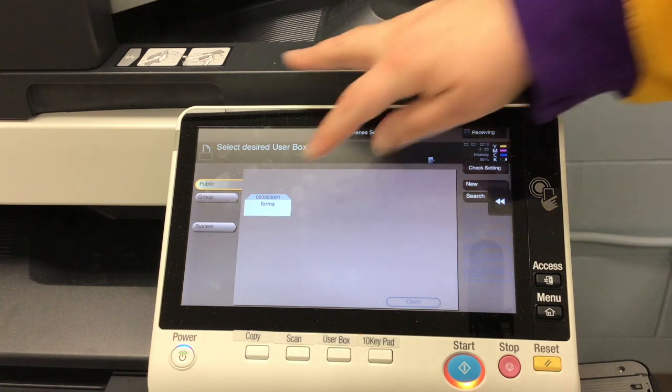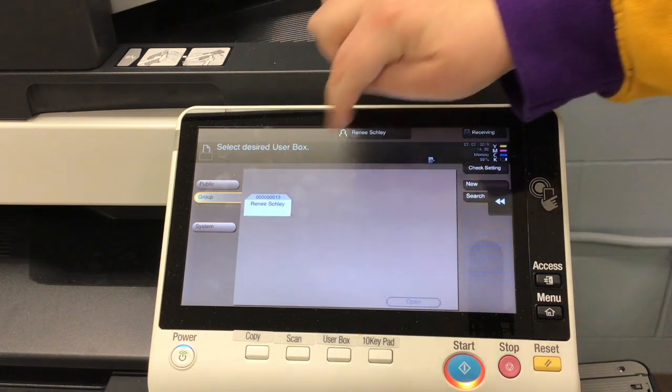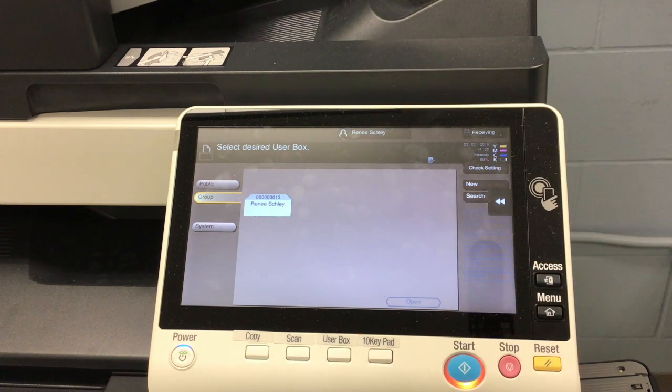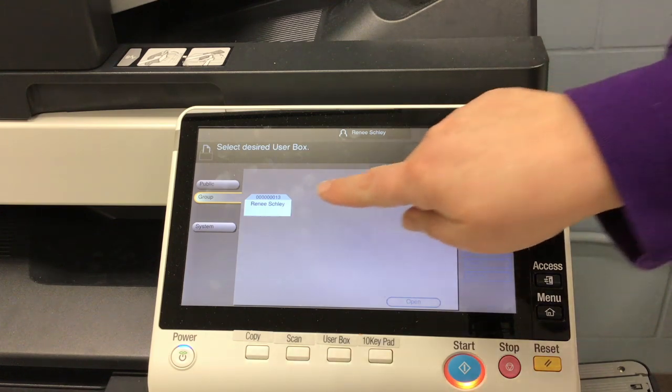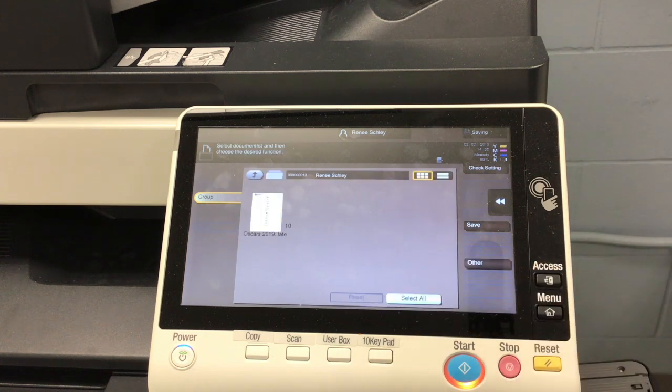You'll see your user box there, and if you ever have a question about what number you are, you will see it right up above. Again, I'm box number 13, so mine shows 13. From there, you just choose your user box and you push open, and you'll see all of the documents you have in there to print.